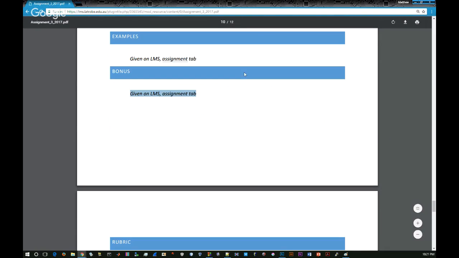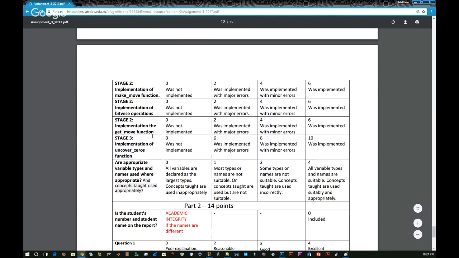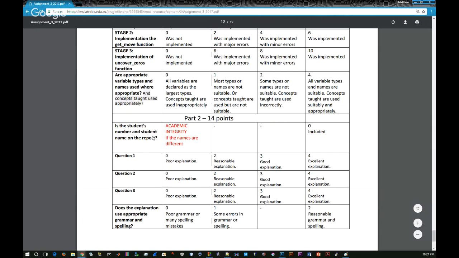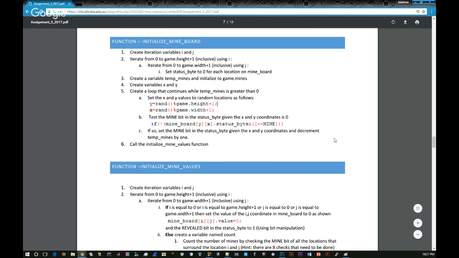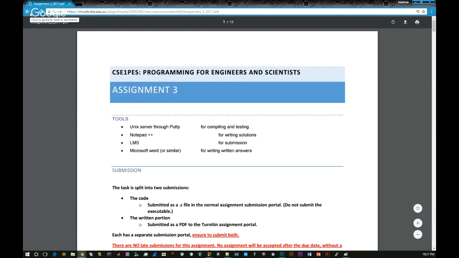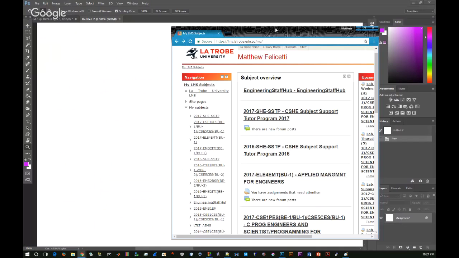And the bonus is going to give them the LMS tab. And then you've got your rubric. And yeah, it's a pretty fun assignment. It's not too difficult, but you can see that you're starting to lose the number of steps.